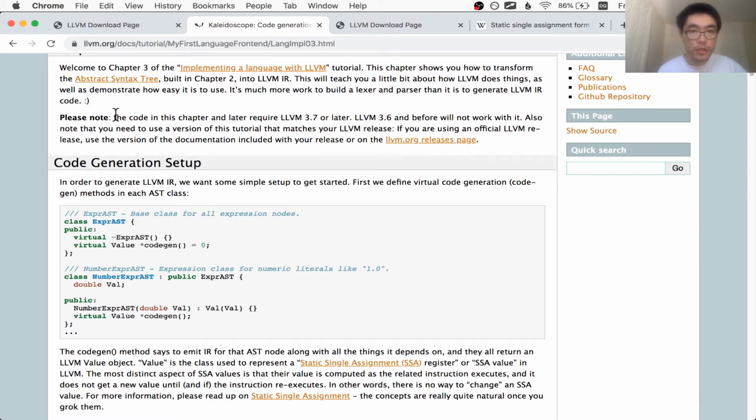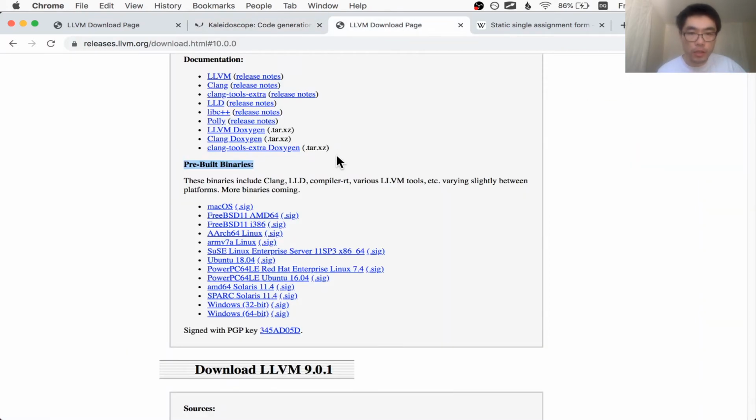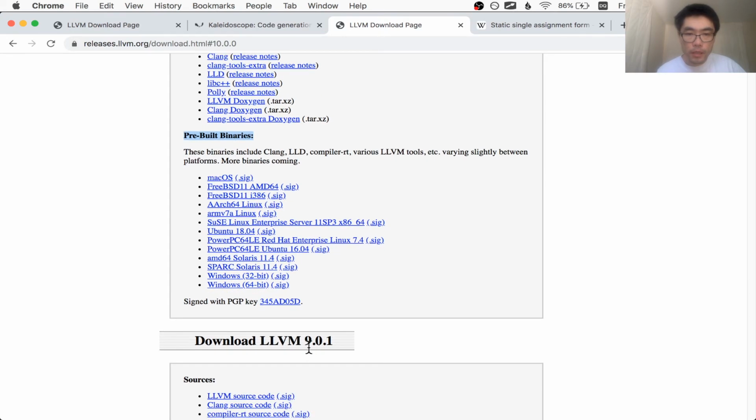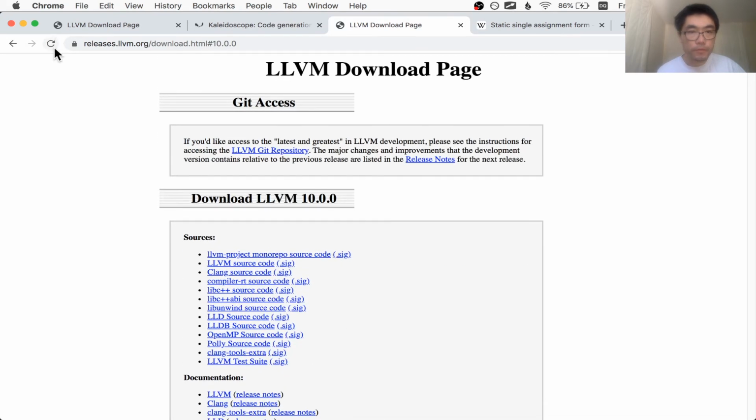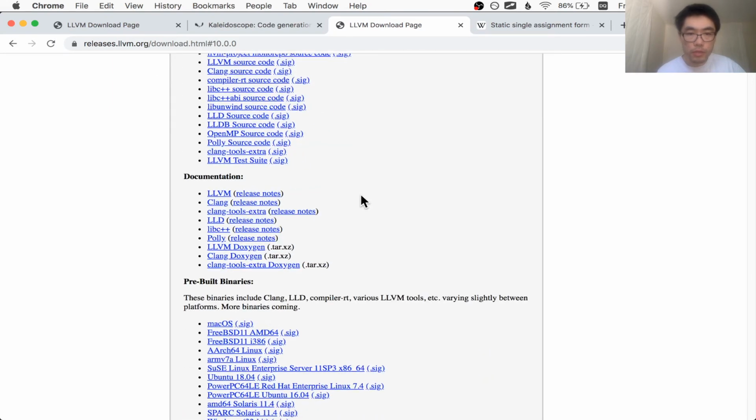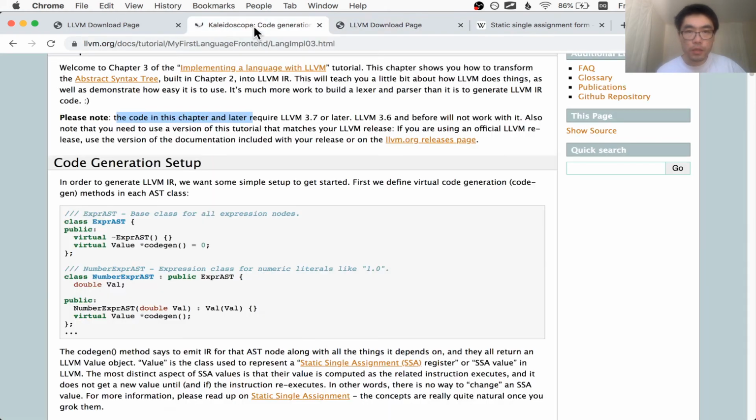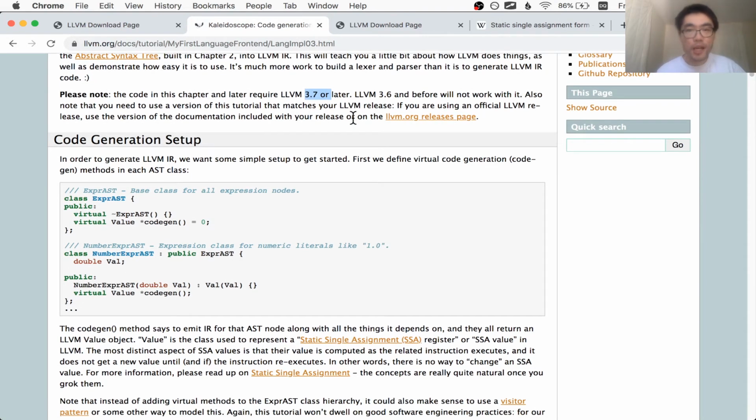Please note, the code in this chapter and later requires LLVM 3.7 or later. Well, I did download the latest one. I downloaded version 10.0.0, which is way later than 3.7. Holy crap, how old is this tutorial? I'm really happy that it still works, even though the tutorial is like 7 versions behind. Well, it works so far.